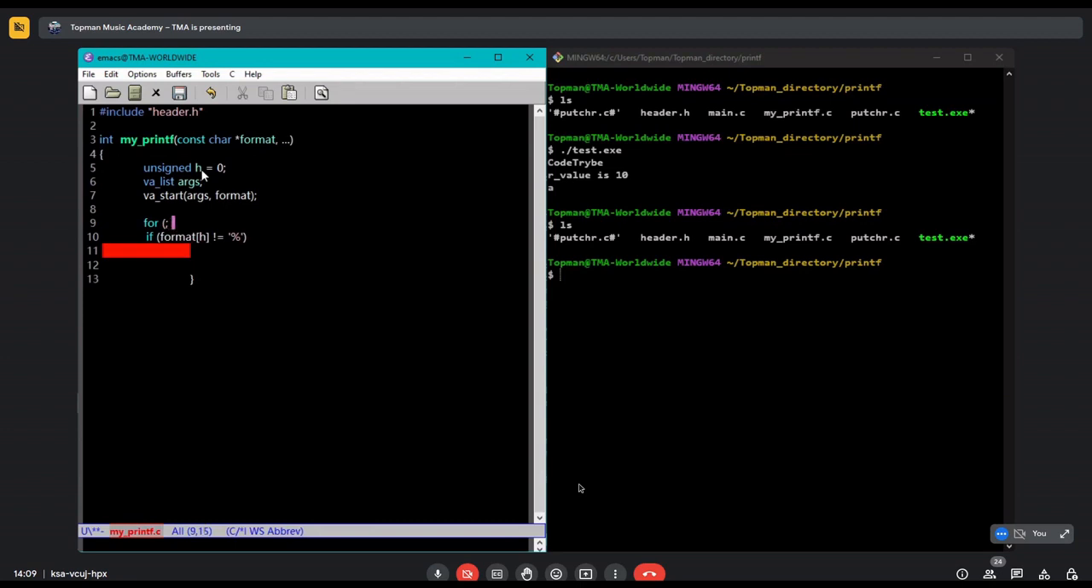So hedge is already initialized here. I'll just put a semicolon and pass. Let me put a space so you see it clearly. And the condition, what will be the condition now? As long as format[hedge] is not equal to the null byte. This is a good condition to check. I think this is the best condition to use now.